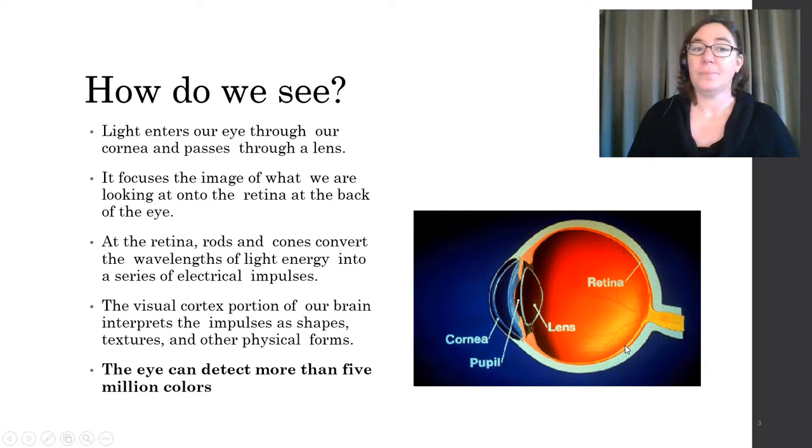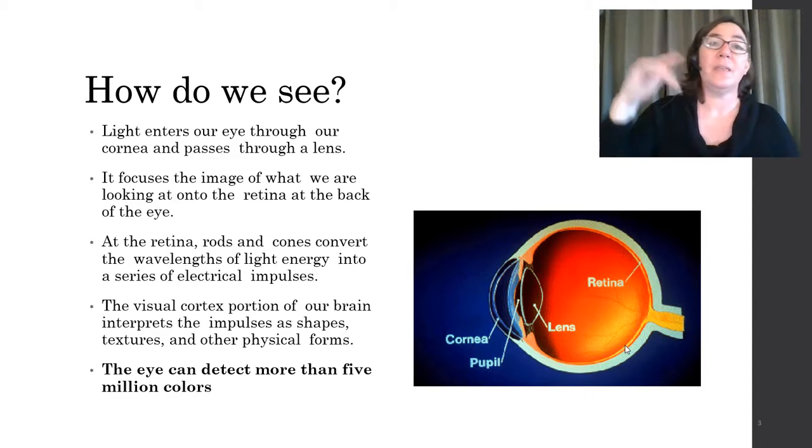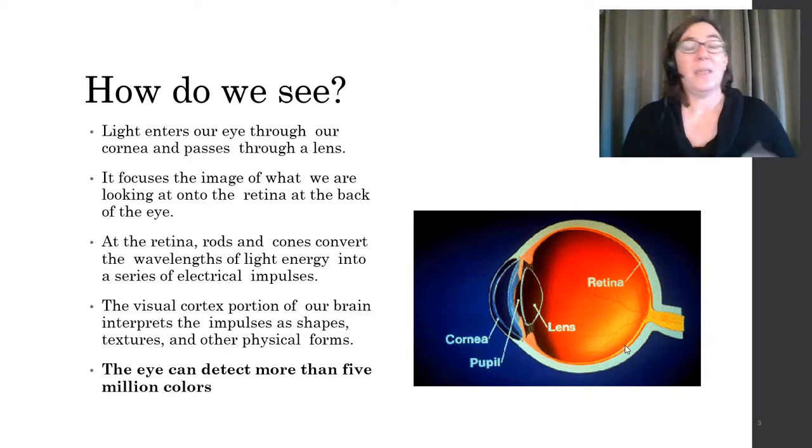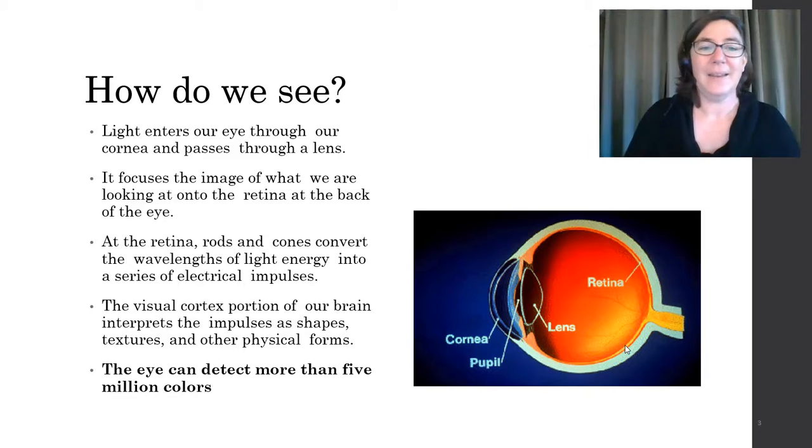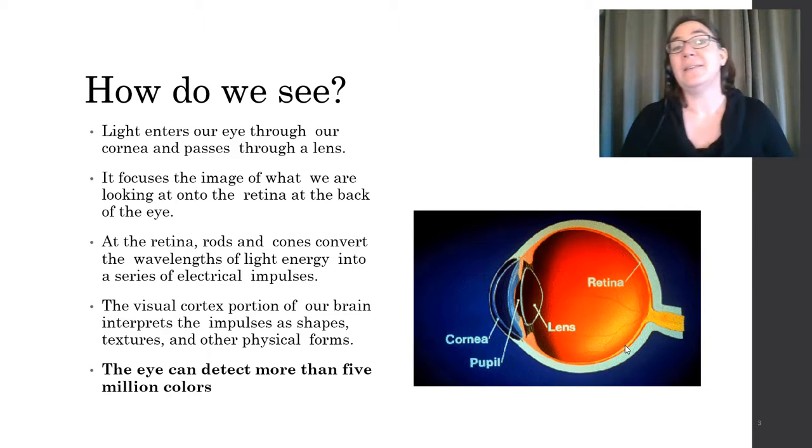At that retina, there are rods and cones, and they convert the light energy, those wavelengths that we talked about in the last module, into a series of electrical impulses. Those electrical impulses go to our brain, and the visual cortex of your brain interprets them as shapes, textures, and forms. The amazing thing, well, truthfully, the whole thing is pretty amazing. But one of the amazing things is that our eye can detect more than 5 million colors.